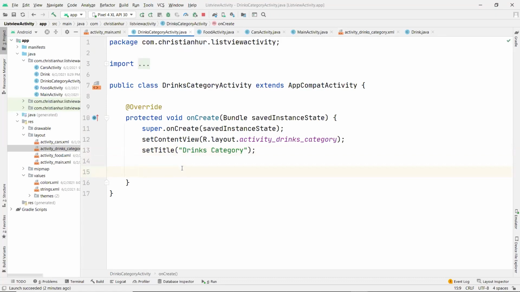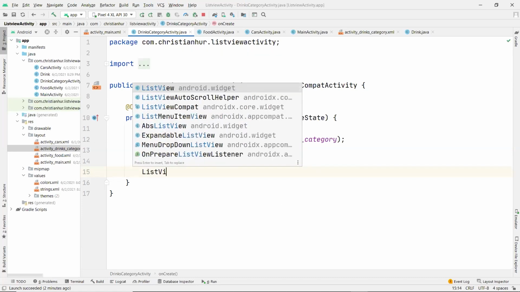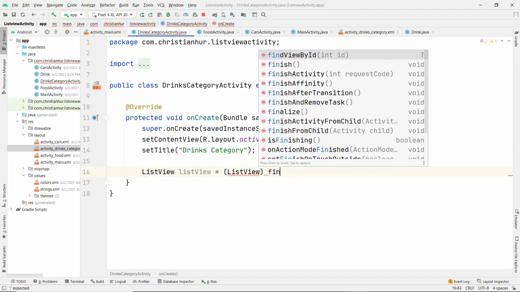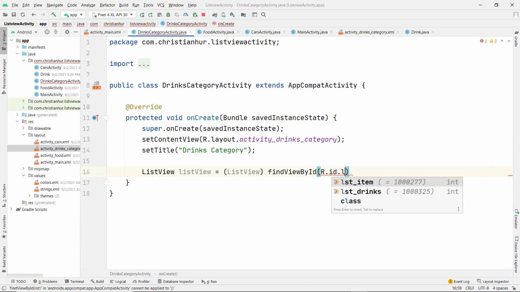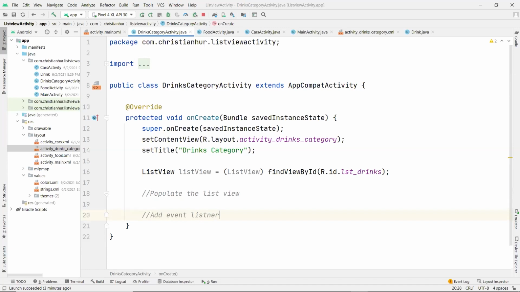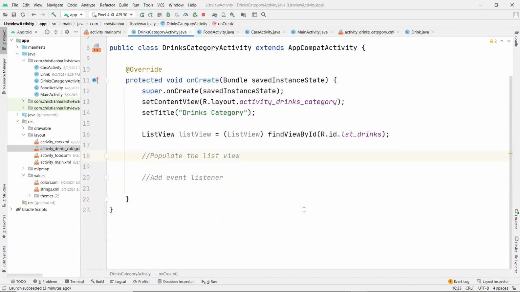is what we need to do a couple of things. Well, first thing is we set the reference to that list view again. It's going to be the same. It could be a list view, defined by ID, R.id.lst_drinks. So we got our reference. And then now we need to do two things. Okay, the first thing is populate the list view. And then we'll do the add event. Okay, two things.